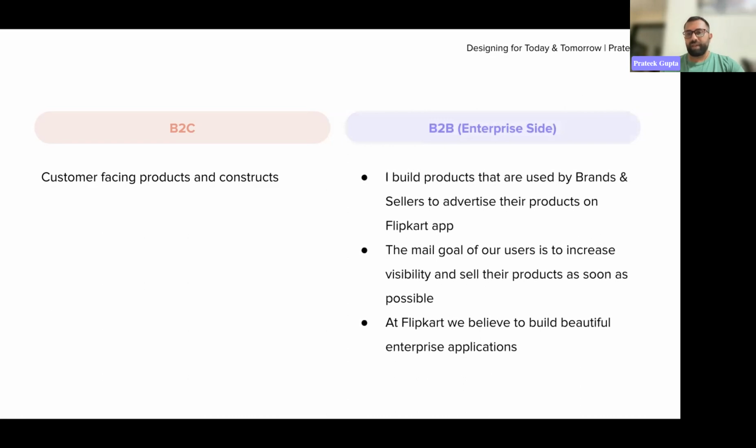When I say B2B side, mostly the enterprise, what I usually do is build products that are used by brands and sellers, specifically to run their advertisement campaigns on Flipkart. The main goal of our user is to increase the visibility to sell the products that they sell on Flipkart. With advertisement, they basically create more awareness about the products, right? And at Flipkart, we believe in building not just any normal enterprise app, but one with a beautiful wow factor in all our enterprise applications as well.